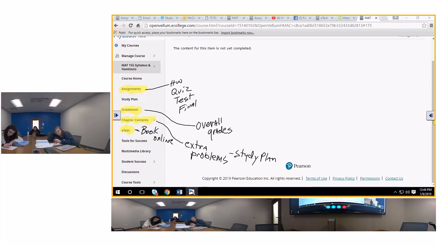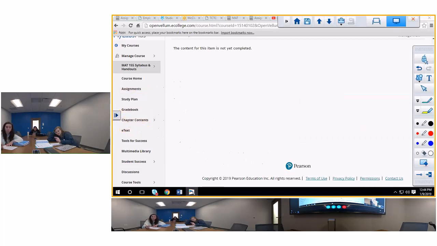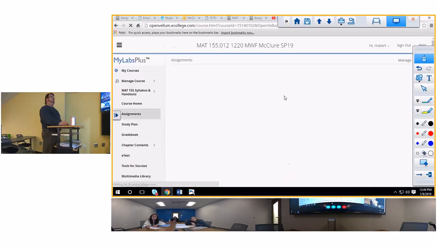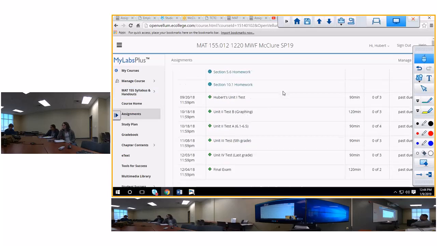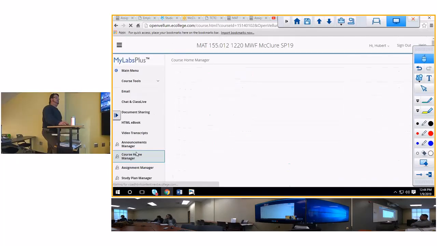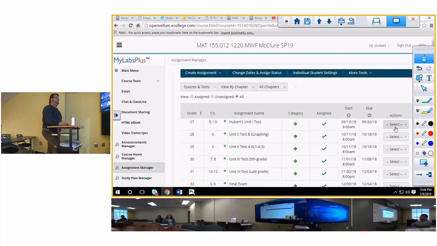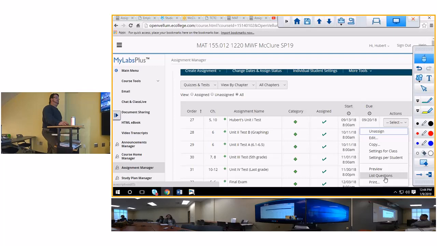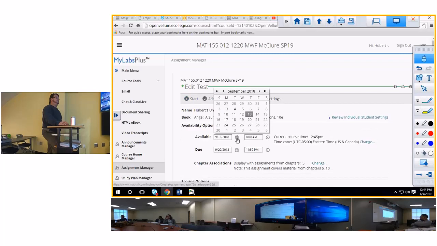Okay, here we go. So I'm going to click on assignments. Well, I was hoping... hold on just a second. I want to fix something before I start on it. Assignment manager. Go to test. Make this one. Settings for class. Available today, so everybody can have fits and worry about it. What's today? Today's the 9th?